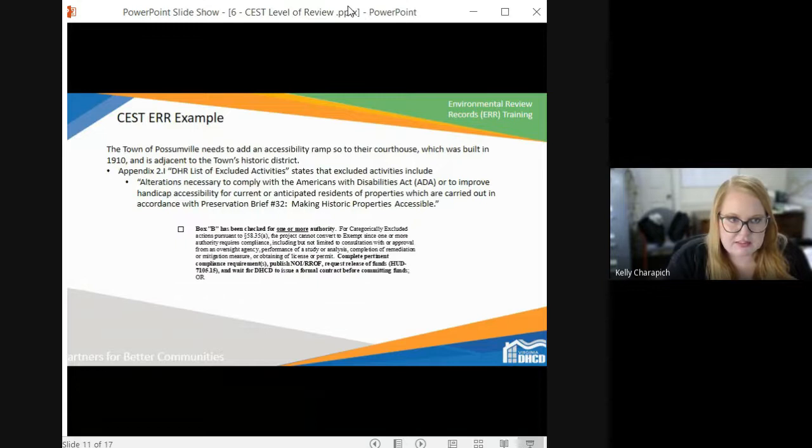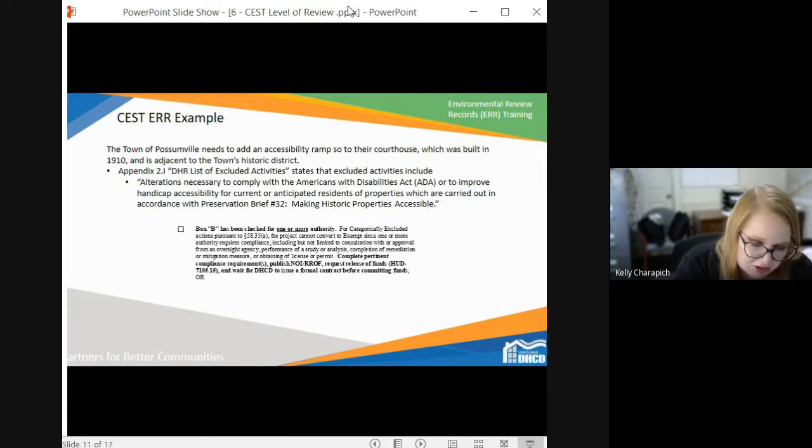So the next part of this example, we're going to check this box at the bottom of the statutory checklist, complete with the pertinent compliance requirements, which in this case requires consultation with DHR and a programmatic agreement, publication and posting of the combined notice, request of release of funds to go to DHCD, and the issuance of a contract. And I know you can't see it very well, but box B has been checked for one or more authority. For categorically excluded actions pursuant to 58.35(a), this project cannot convert to exempt since one or more authority requires compliance. So you would finish your publications, your postings, you would get your request of release of funds, and then we could issue you a contract.